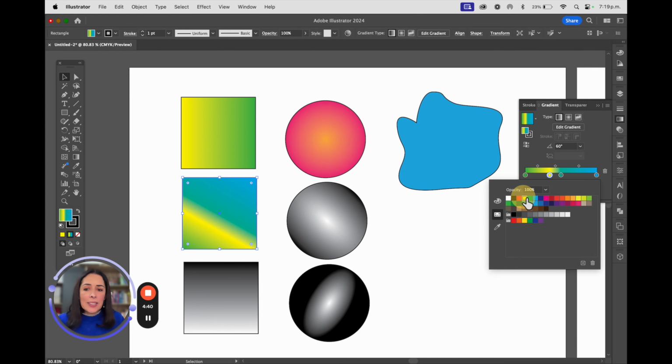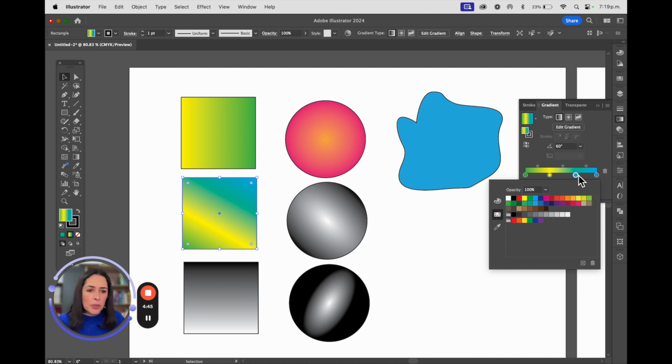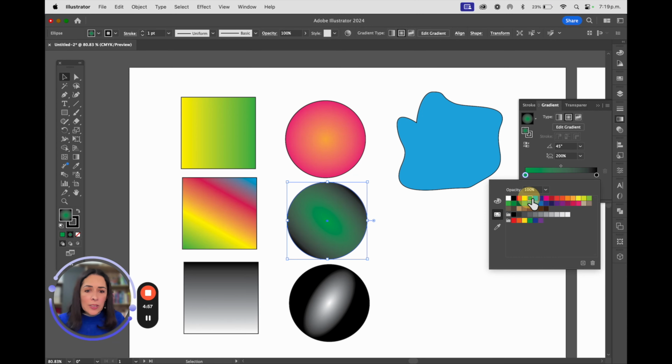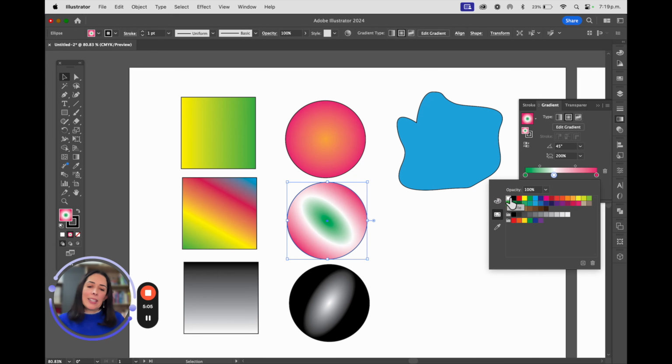So I'm going to select yellow here, and I'm going to move this one. I'm going to select pink. So this is how you can get extra colors. The same thing happens when you have the radial gradient, okay? I'm going to select here green, and instead of this, I'm going to select pink, but I'm going to include white right here. Okay? What else can we do?